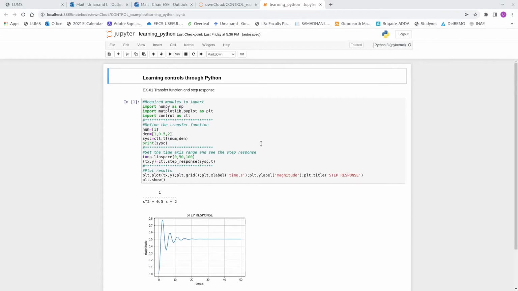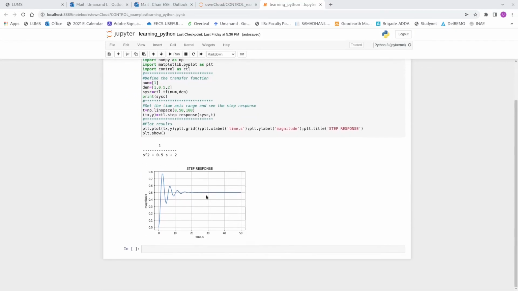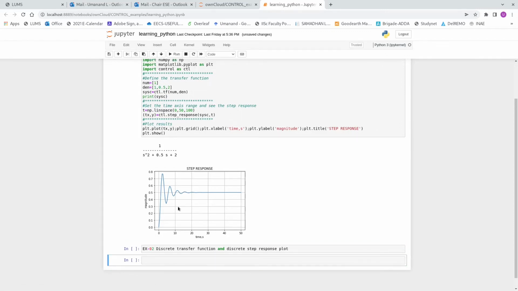Now let us do another example, and probably we can call this as example 2, and let us learn about discrete transfer function and discrete step response plot. So let us try this, and I will insert a cell below this and do the code.